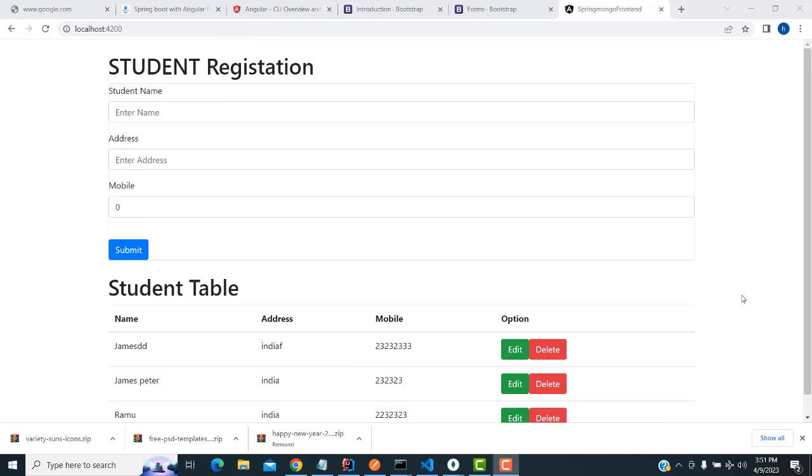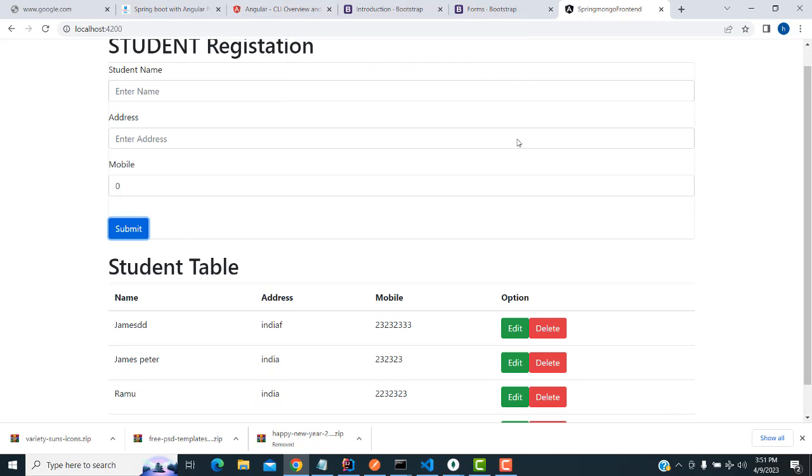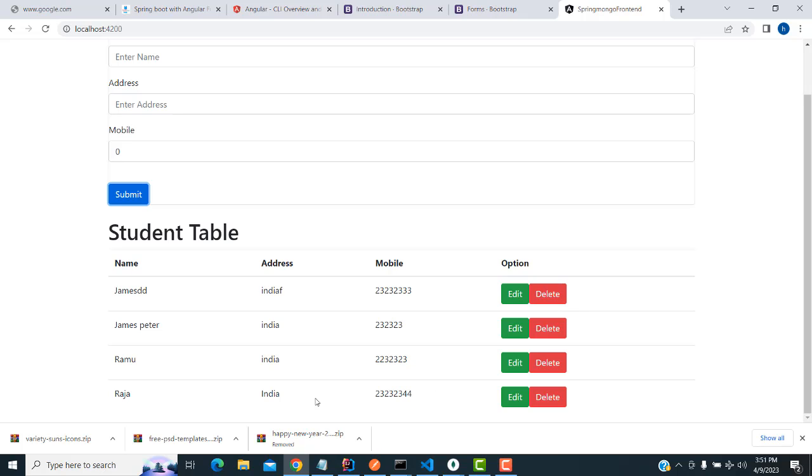Today I am going to teach a simple CRUD application using Spring Boot, Angular and MongoDB database. Let us show the demo first. Here I am going to add a new student as Raja, address India, phone number I am going to type some phone number, click submit button, student registered successfully. Here the newly created student is added successfully.